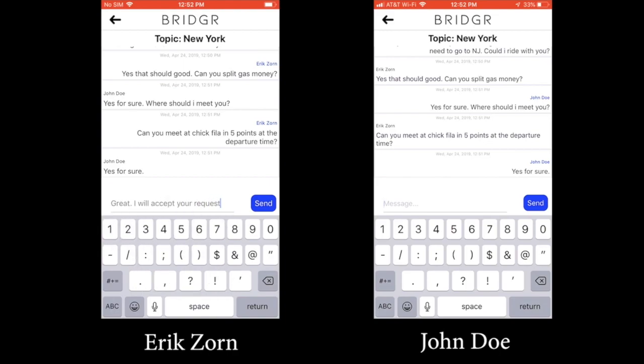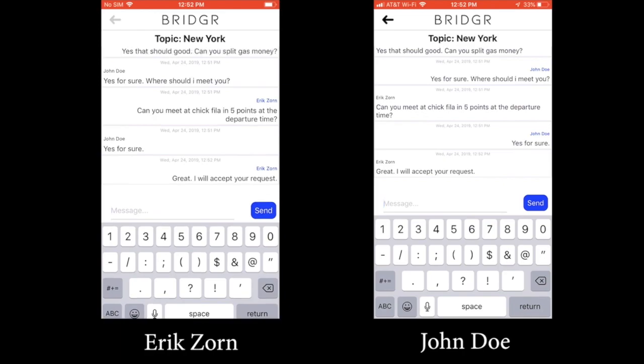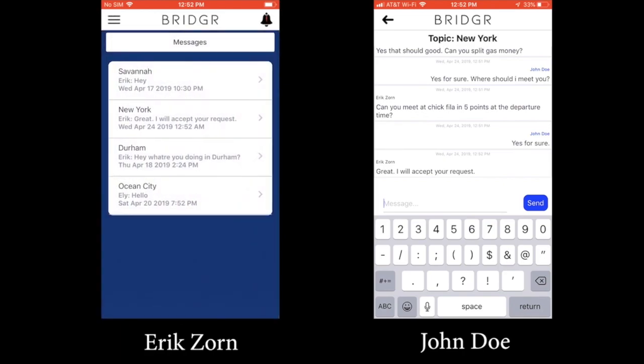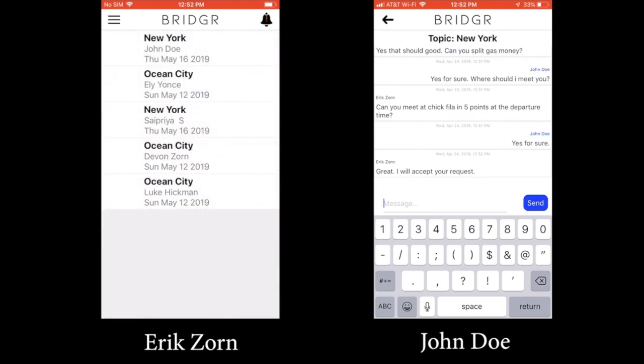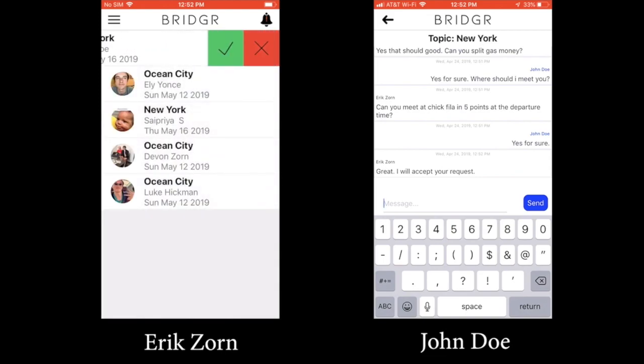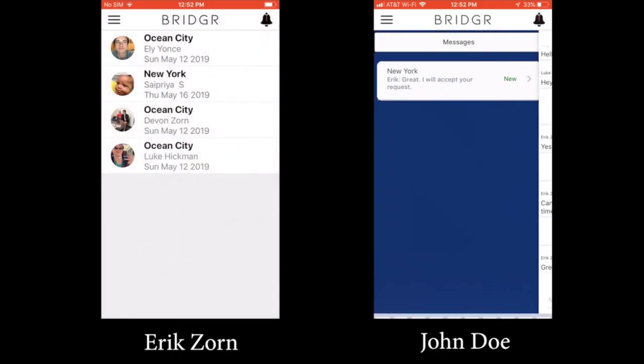Now that John and Eric have agreed upon their details, Eric will go back and accept the ride. To do this, he navigates back and then goes to the request page. Once he's on the request page, he will swipe on John's card and then click the green check mark. This means he just accepted the ride.